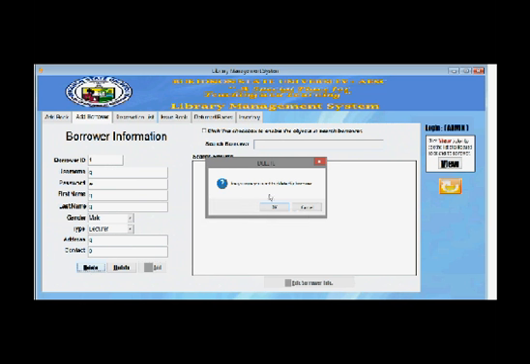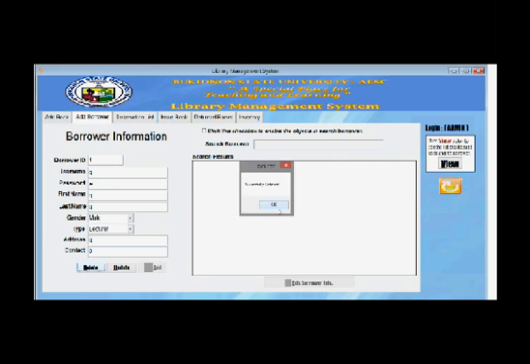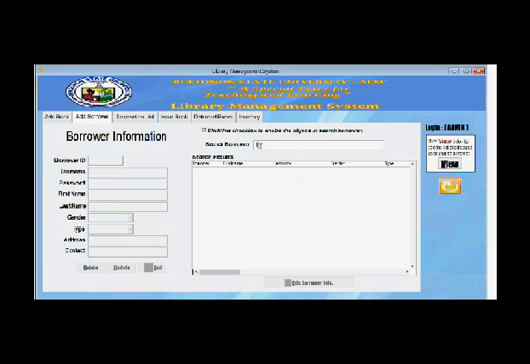Then it prompted again, are you sure you want to delete this borrower? Click OK. Then prompted again, successfully deleted. Search again the borrower's ID if it was really deleted from our system. Nothing exists. Then search again another borrower's ID, Minilin Hanubas.